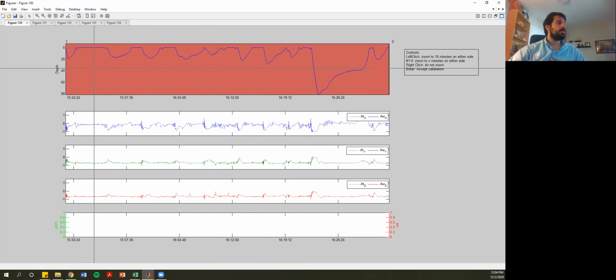But for right now, since we have it, I'm going to choose this first one here because it looks really good to me. The way to zoom in here: if you left click, you'll zoom into a window that has the point you've clicked in the middle, and then 10 minutes to either side. If you'd like a smaller window to get a little more detail, instead of left clicking, you can click the numbers 1 through 9. It'll create a window with the point you clicked in the middle, and then the number of minutes on either side that matches the number you press.